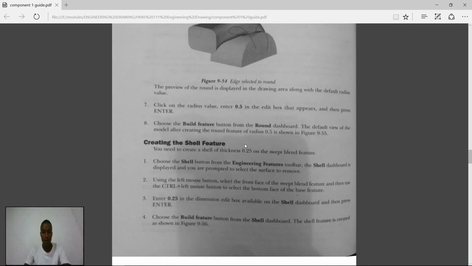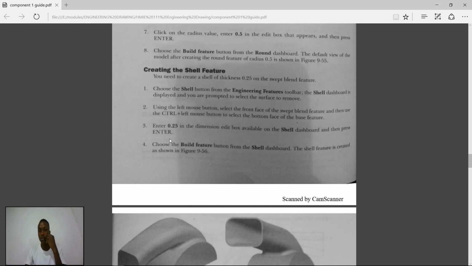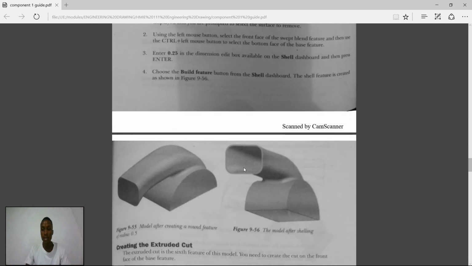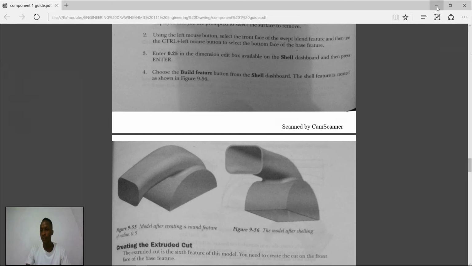So now I'm going to create the shell feature of thickness 0.25 on the swept blend feature. So I'm going to choose the shell button from the engineering feature toolbar, and I am going to select the front face of the swept blend feature and also the bottom face of the base feature, and I'm going to enter 0.25 in the dimension edit box, and then choose the build feature, and I'll be done, so that we can produce this model.